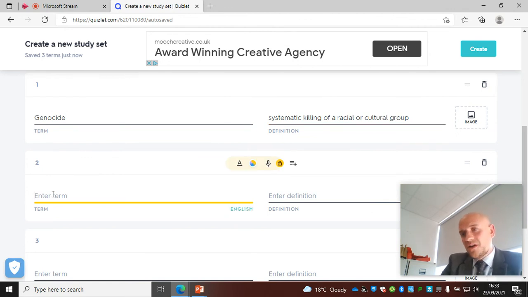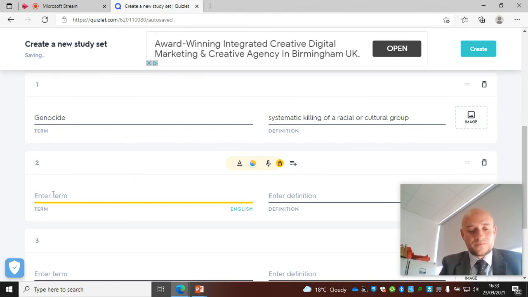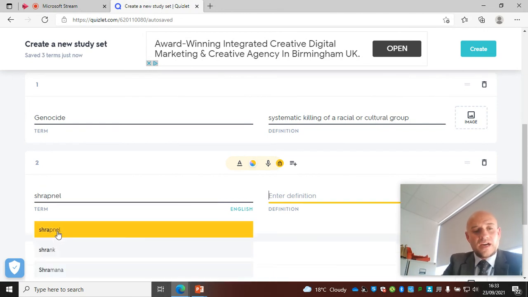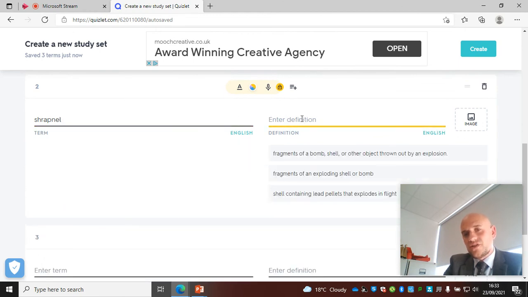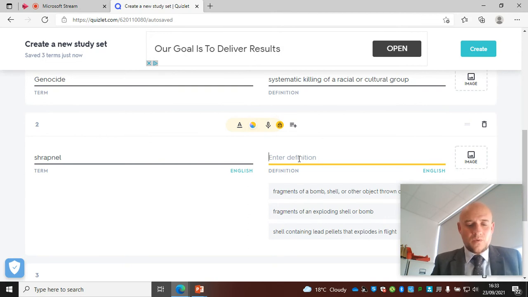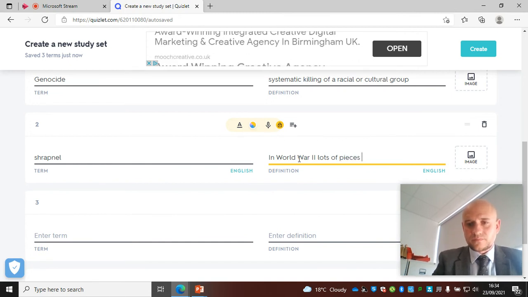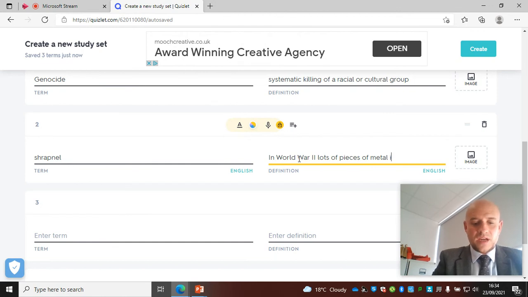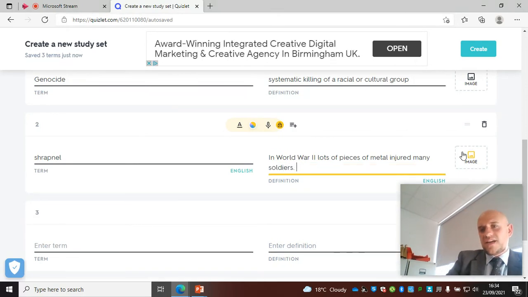Let's say another concept that they were trying to understand is perhaps shrapnel. Type in shrapnel, and it's just there. And then again, it will come up with potential definitions that the students can use on this side. Now, the students can write their own stuff in if they want. So they could say, in World War II, lots of pieces of metal injured many soldiers. And there you go. Okay, and they can add images in if they want.